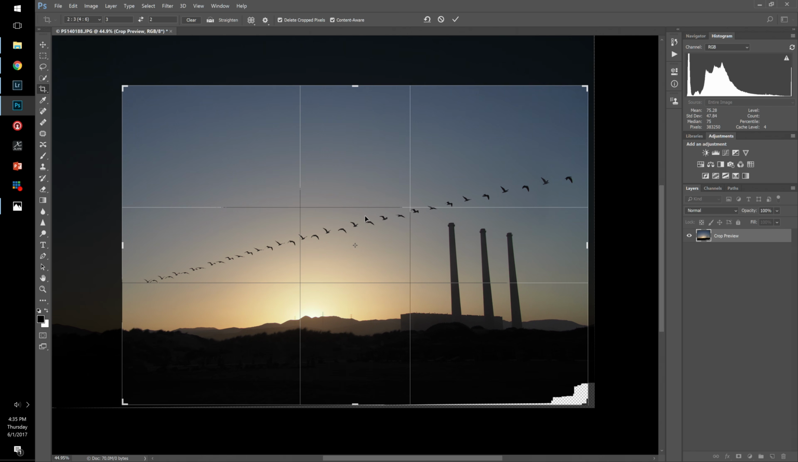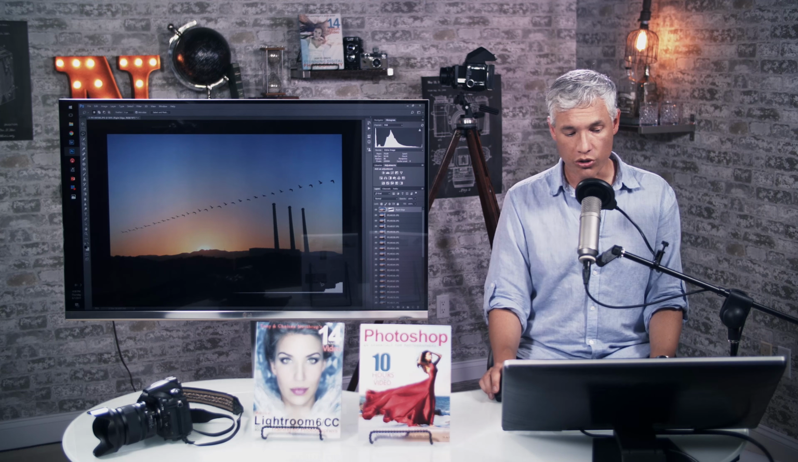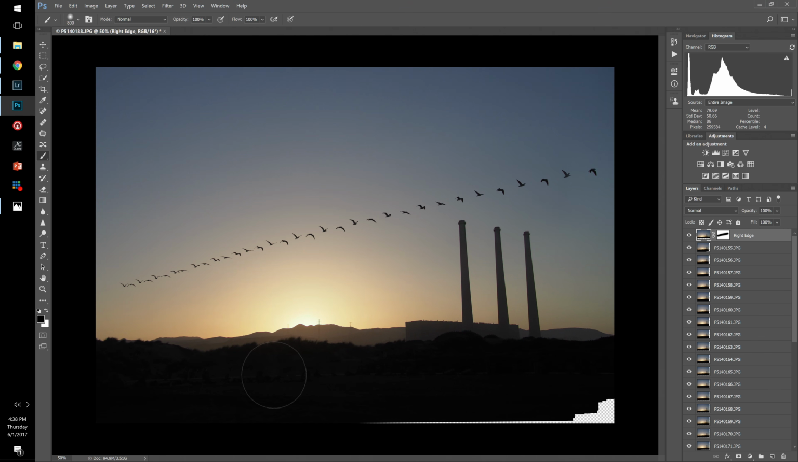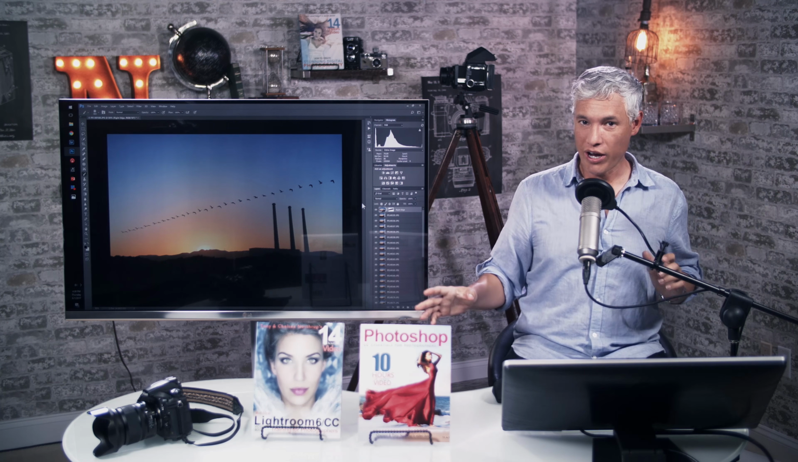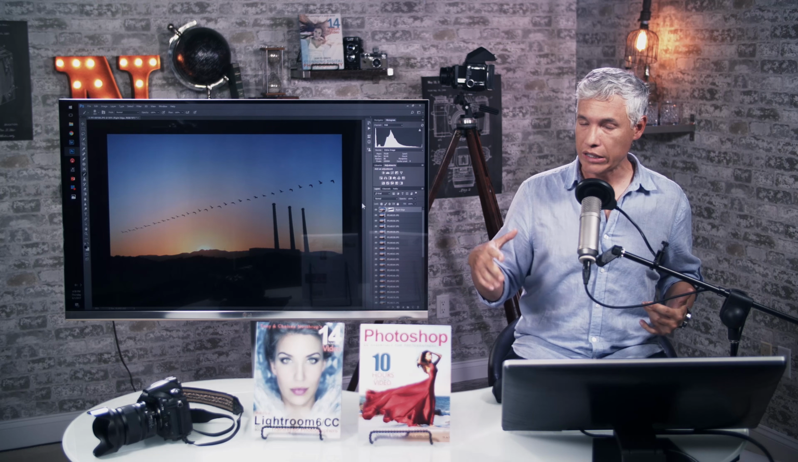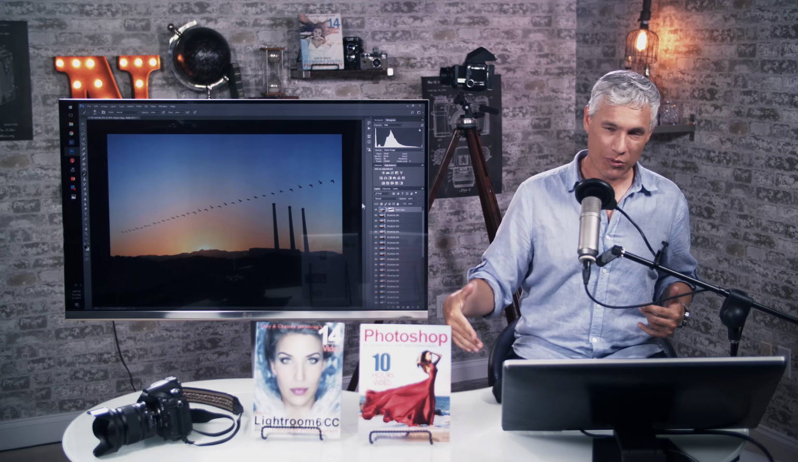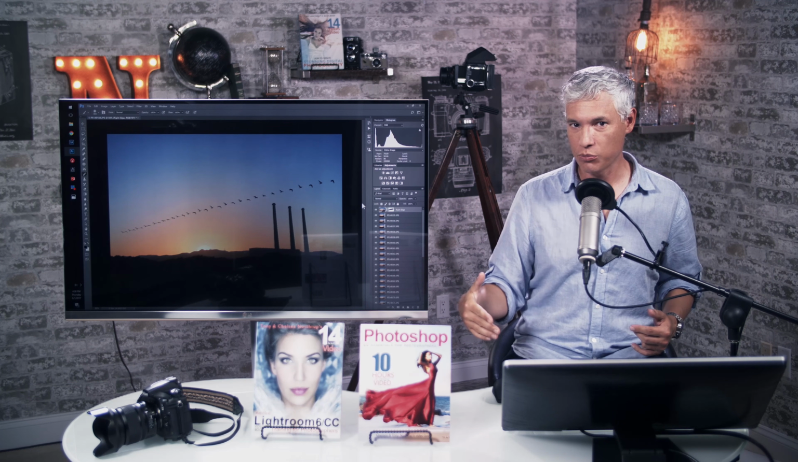And I'll hit enter. And then to fill in this lower corner, you could use content aware fill, or I'm just going to paint it black because it's pretty much already black. That's it. That's a great way to show motion in really just a few steps. Stack them as layers and then use the Darken blend mode.